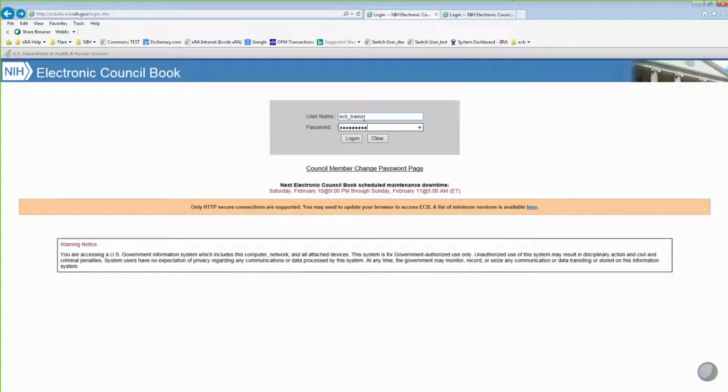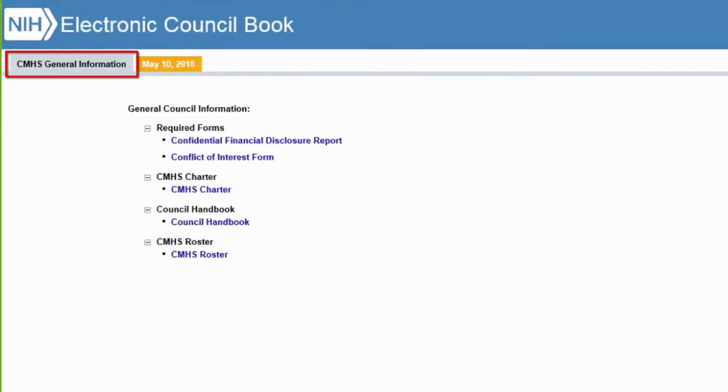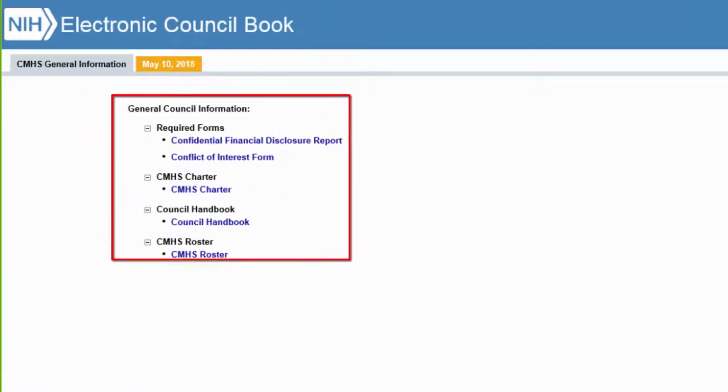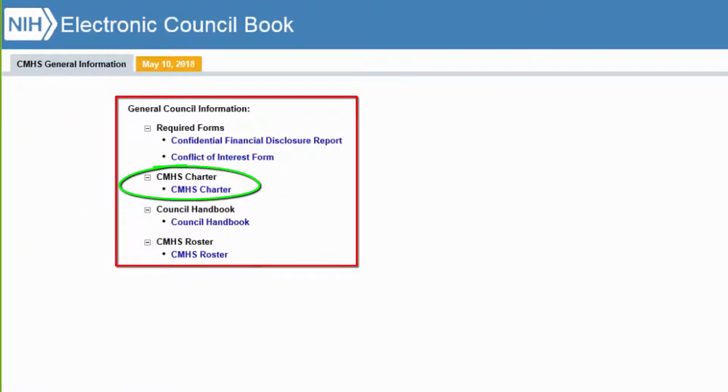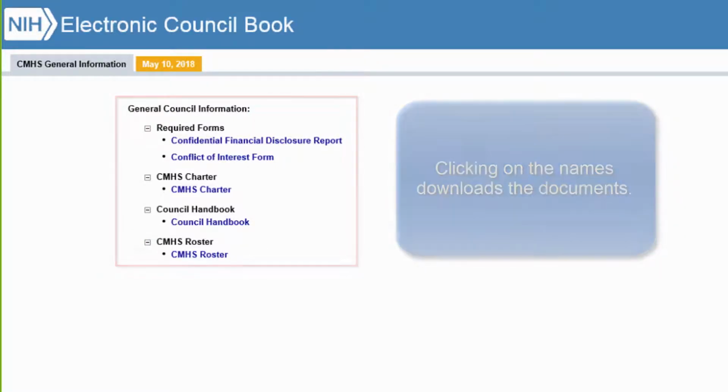Once logged into ECB, the landing page is the General Information tab. This tab includes general information such as the NAC Charter, Handbook, Forms, and Roster. You can click on the names of the items to download and view these documents.